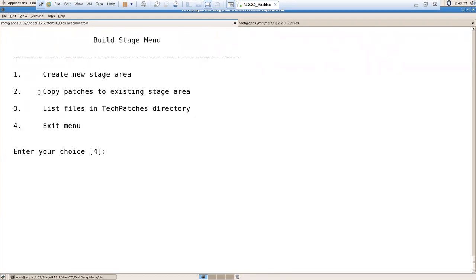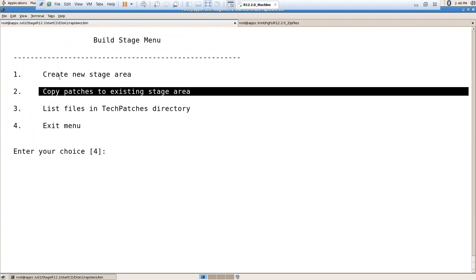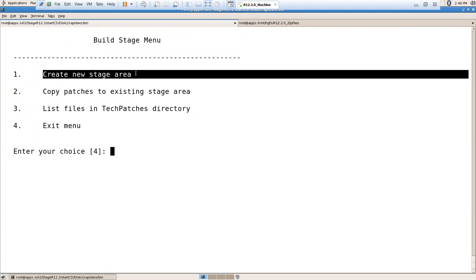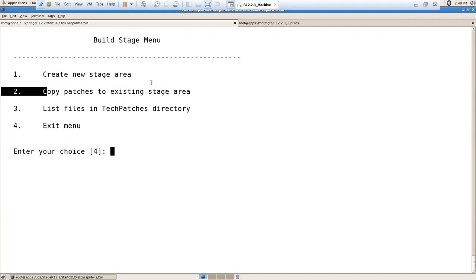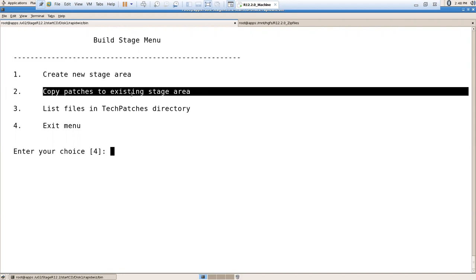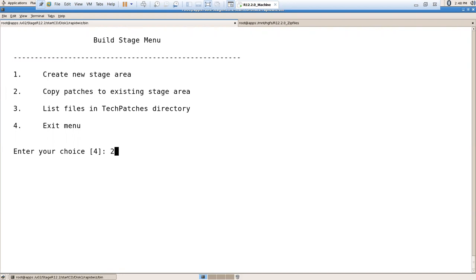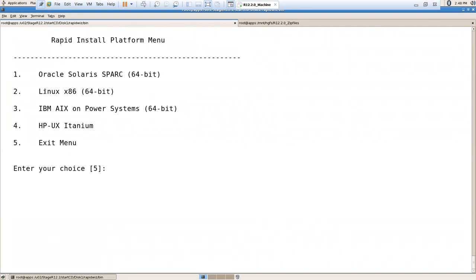So now, copy patches to existing stage area, because create new stage area has been successfully completed. Now we have to press 2, copy the patches to the existing stage area. For which platform? That is for Linux. So 2.